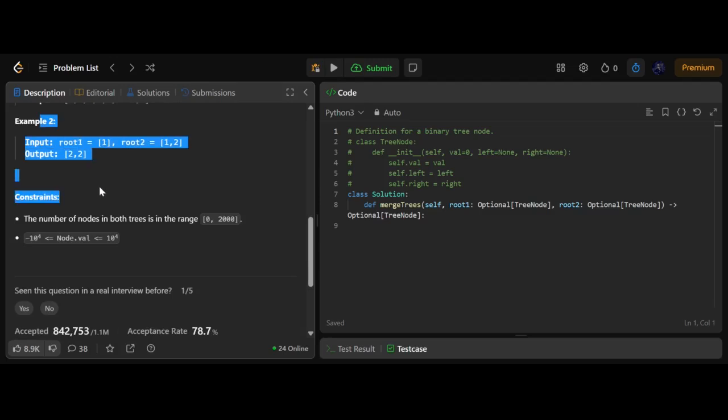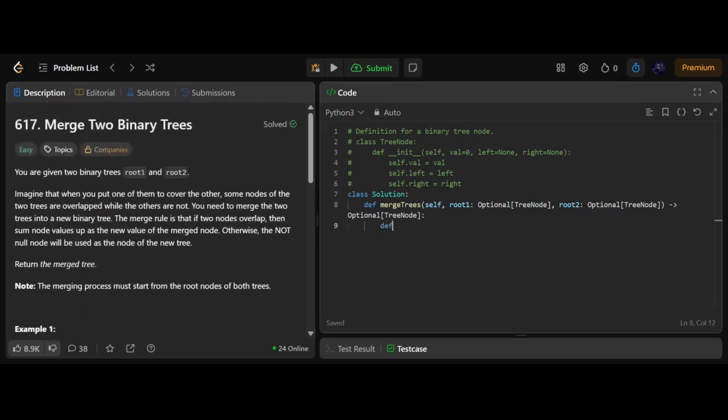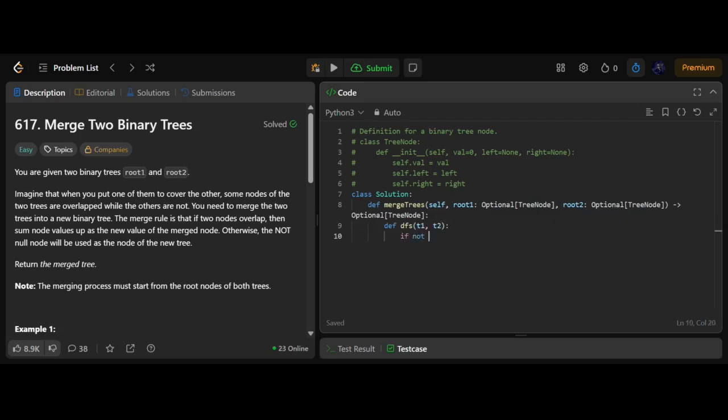And we are given another example as well, and we're given some constraints. So let's hop into the code. We can use a depth first search approach because we've got two binary trees, and we can do this basically recursively. We'll take a root 1 and root 2. Actually, let's just say tree 1 and tree 2, just to make this a little easier. And we'll set our base cases.